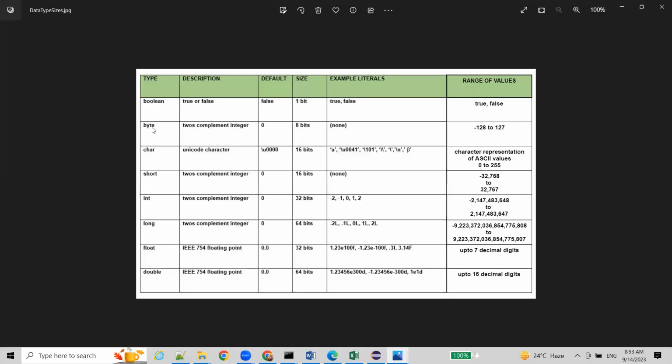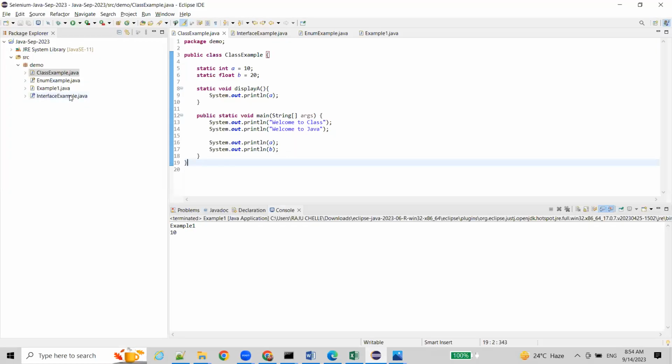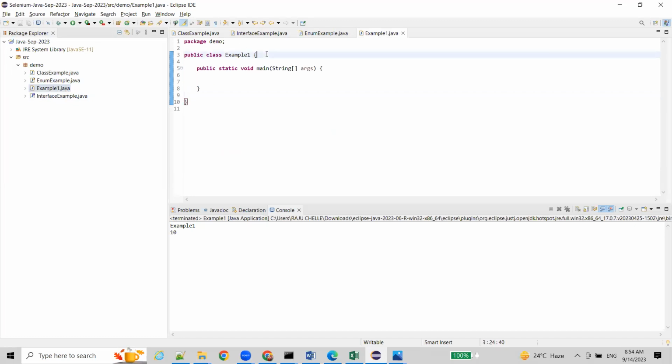When you use byte data type, it will allocate memory, and in that memory you can store between minus 128 to plus 127, any value. More than that, it cannot handle. It cannot store more than 127. So let me show you the example. In this example, suppose I'm creating memory, and the memory is byte.